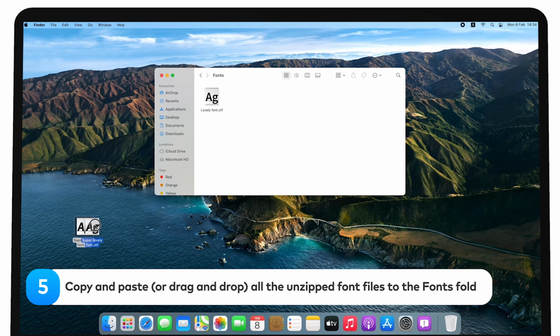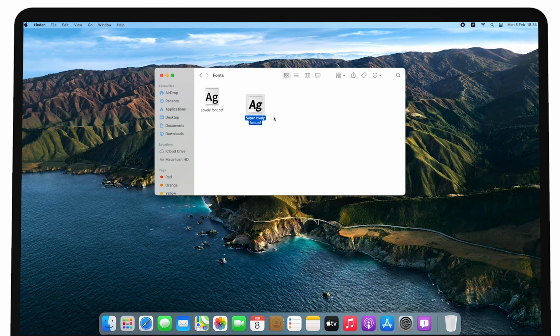Copy and paste or drag and drop all the unzipped font files to the fonts folder. Great! Now you know how to add Mac fonts manually too.